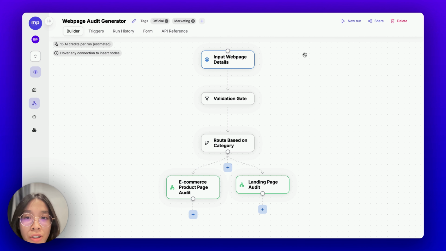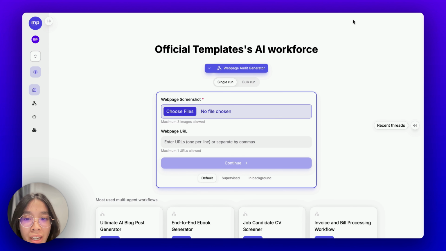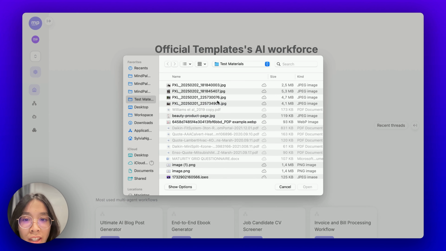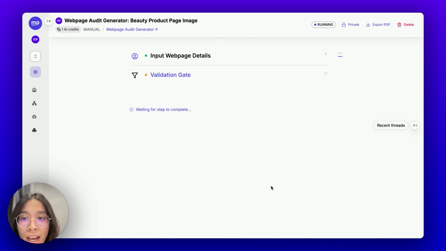And then after you have built something like this, next time you got a new website to do an audit for, all you need to do is start a new run, provide the necessary information about that website, like its screenshot and its link like this. Click continue, and the workflow will do the audit for you.